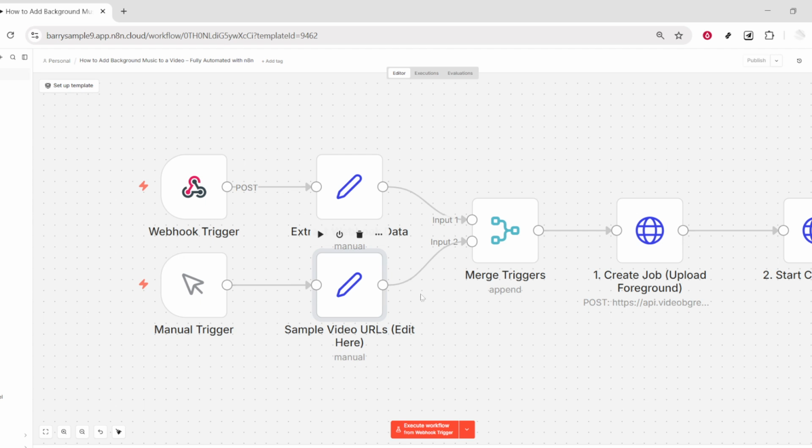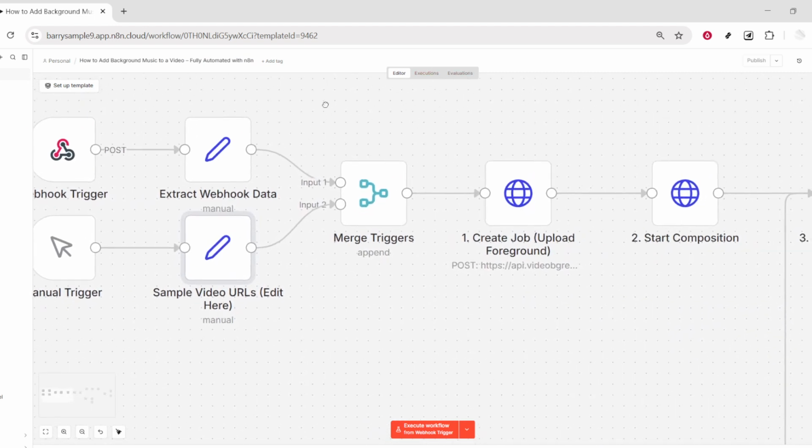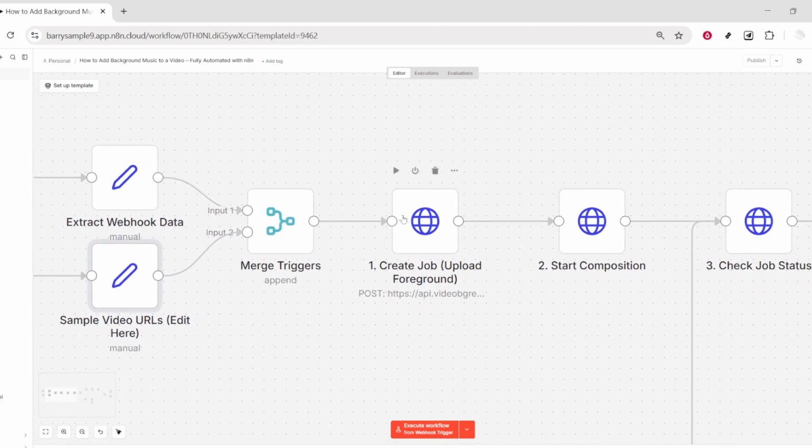Next, create the job with an HTTP request that uploads the foreground video to your video processing API. You'll receive a job identifier in the response. Use that to start the composition in a second request, providing the background video URL and any music or composition settings you need. To monitor progress, add a status check request, then evaluate the response with an IF node to see if the job is complete.